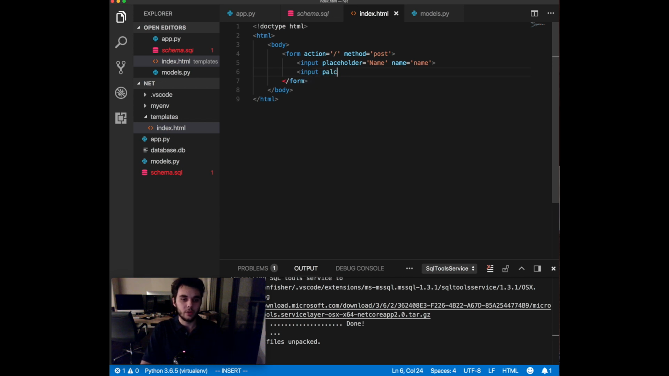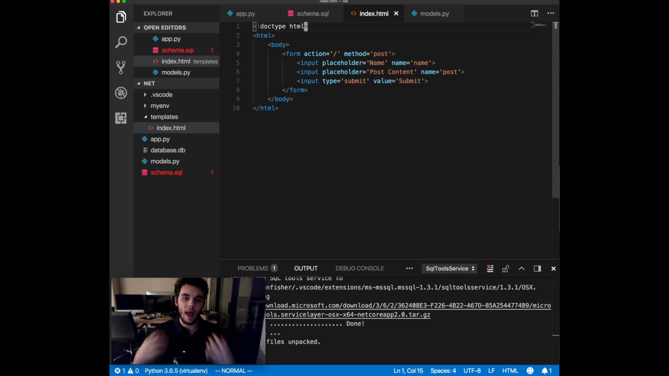Placeholder equals post content, and then we're going to say name equals post. Okay. Now finally we have a final input, which is going to be our submit button. So we're going to say input type equals submit, value equals submit. All right, and then that will complete our form. So right here, this is the form that is going to be able to submit new posts to our application.